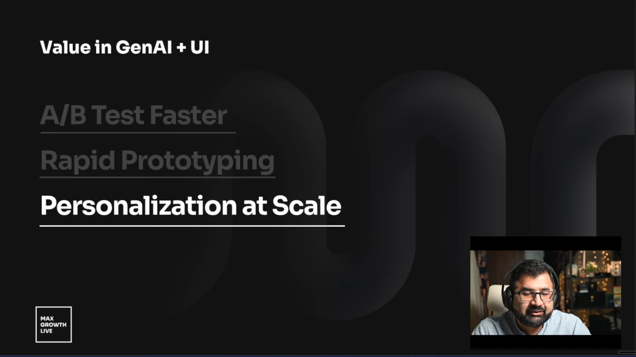And lastly, you can do personalization at scale. So maybe if you have 50 different avatar portfolios, you can have certain components aligned with your brand guidelines using these tools. So I see there is a huge potential in using generative AI and AI enhanced creatives in UI.